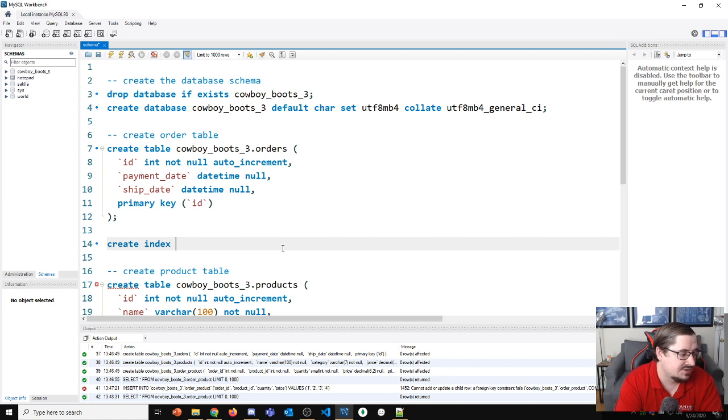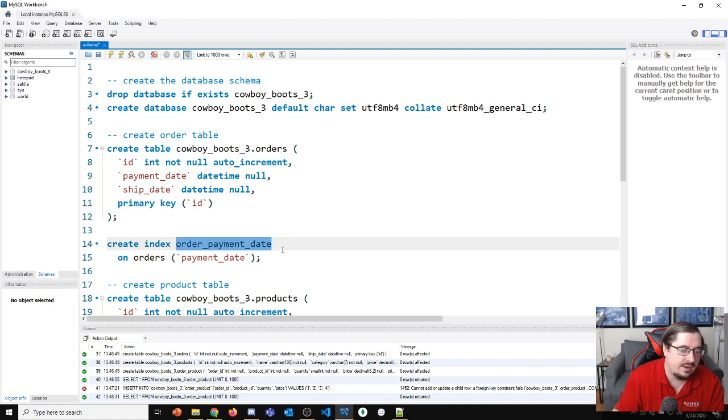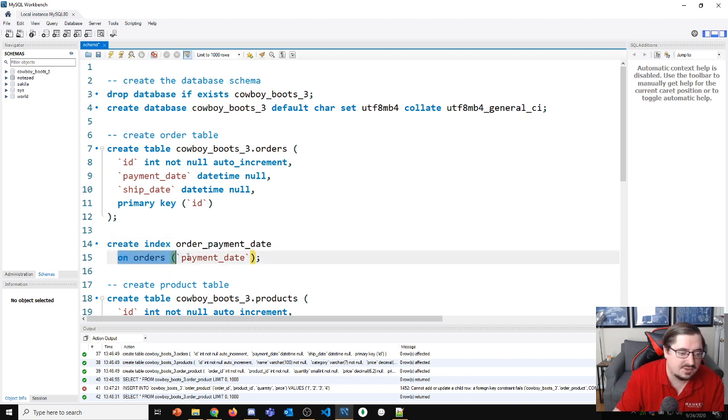The name I use is basically the name of the table, or the name of the entity, plus the column name. So we might want to index the payment date. It would look like this: I'd say create index order payment date. That's the name of the index. And then it's on the order's payment date.